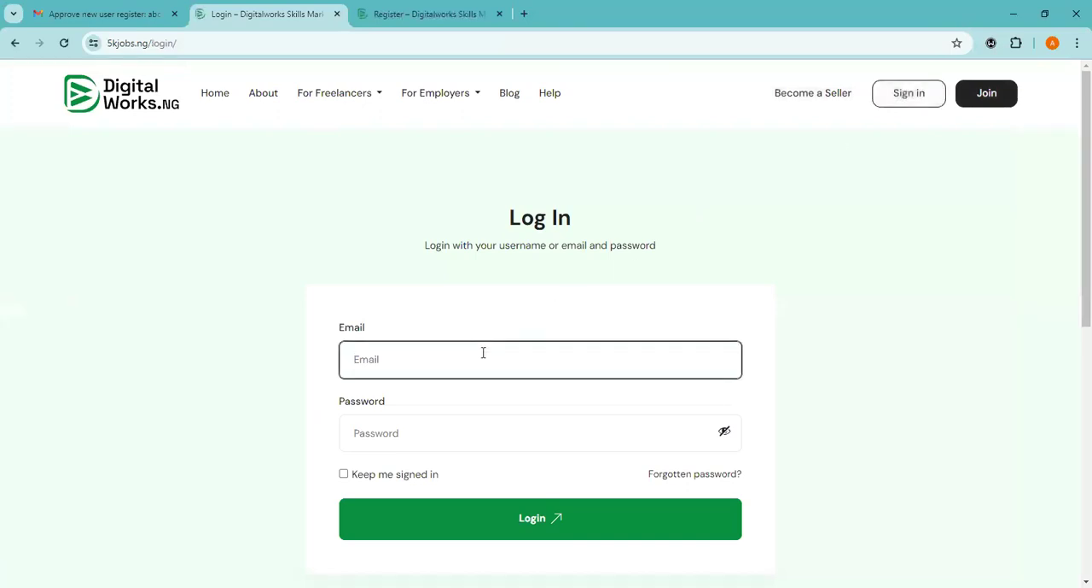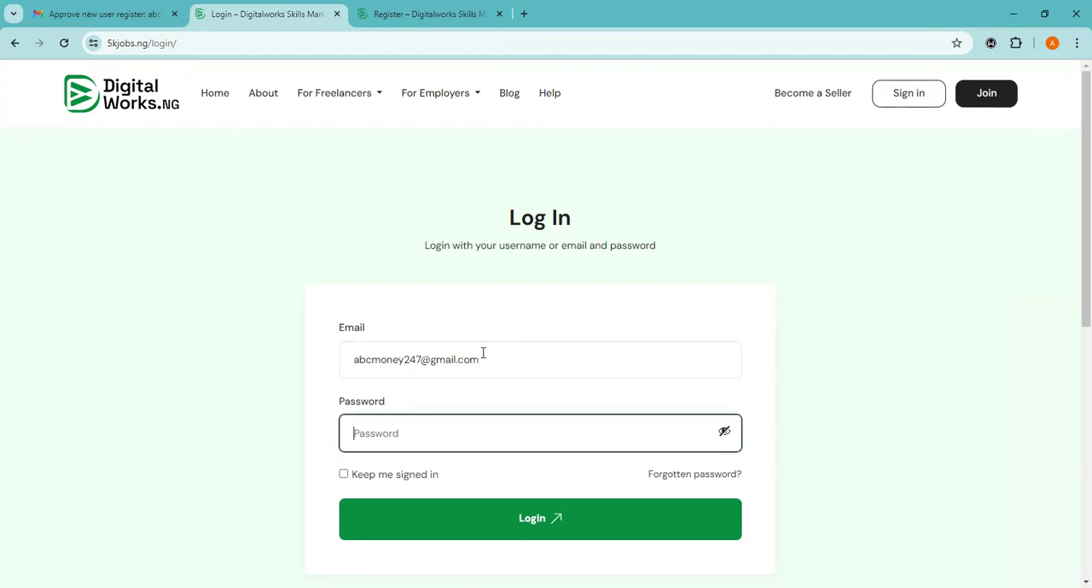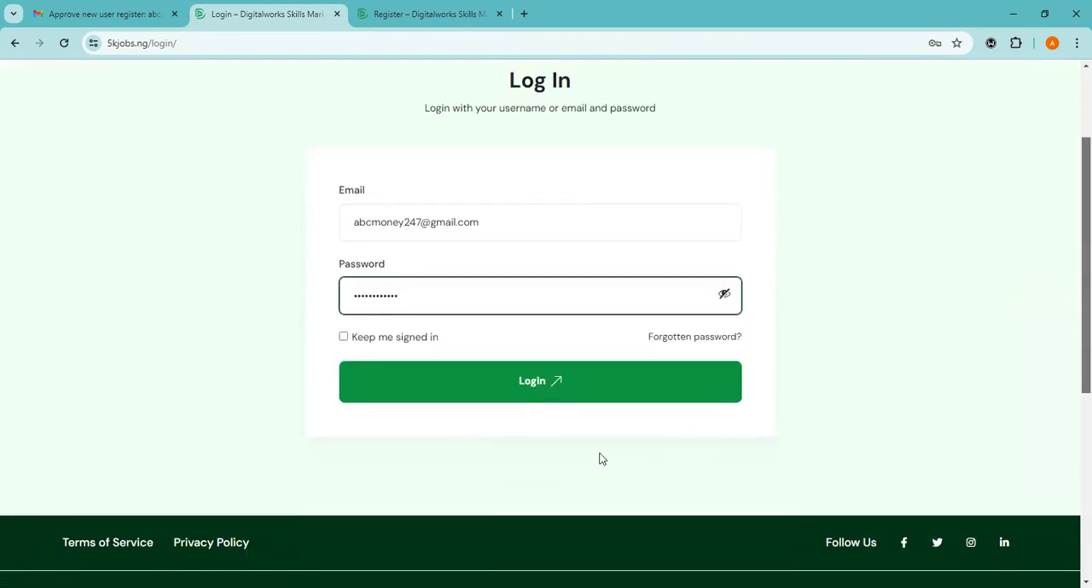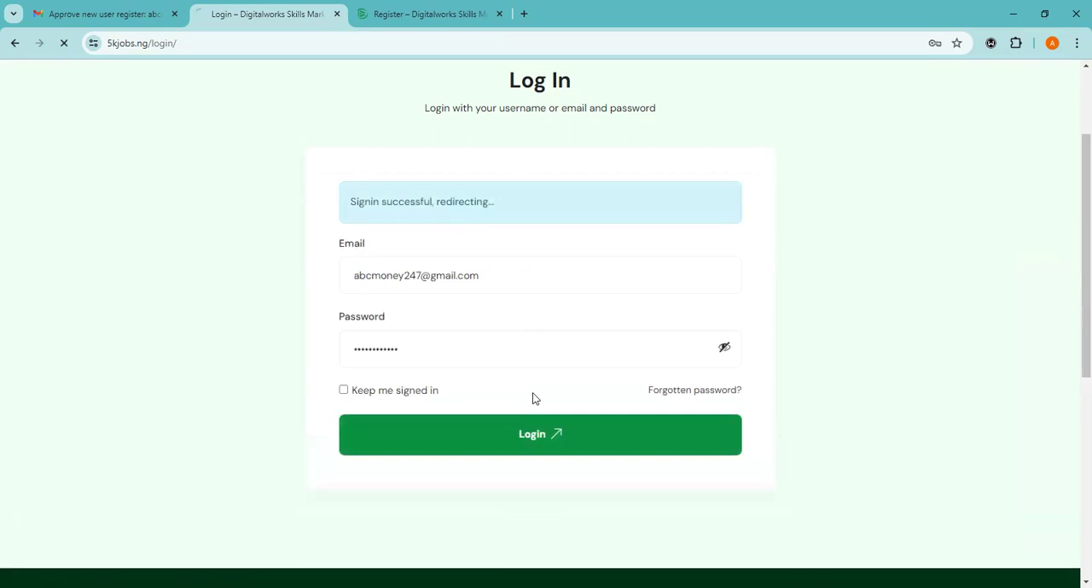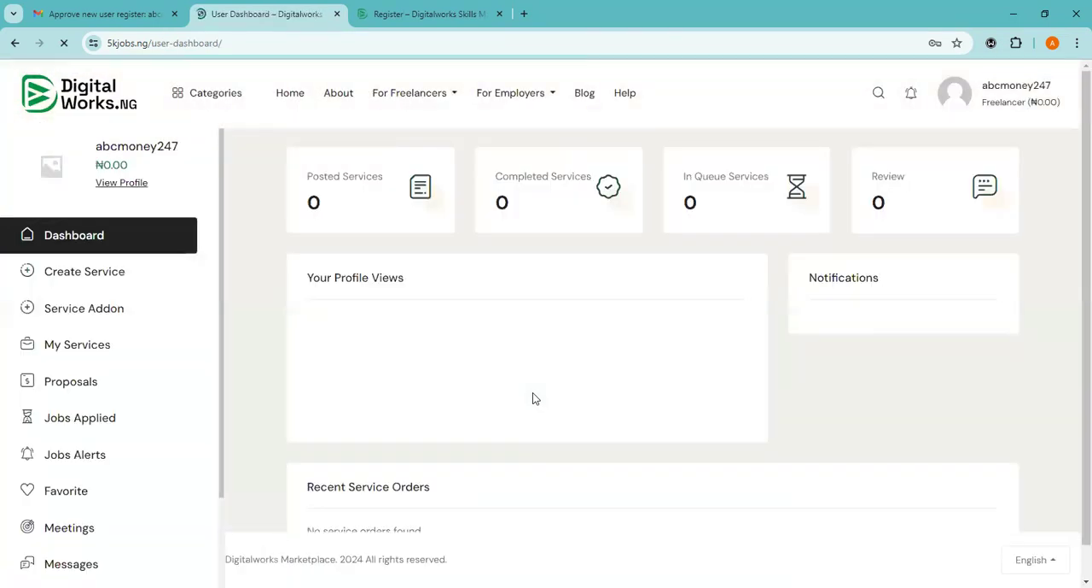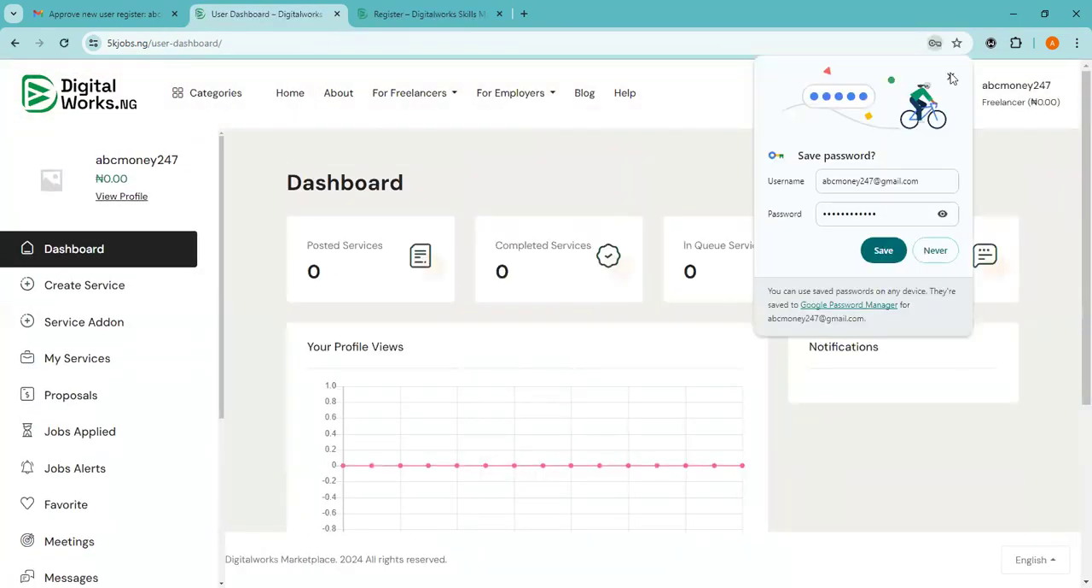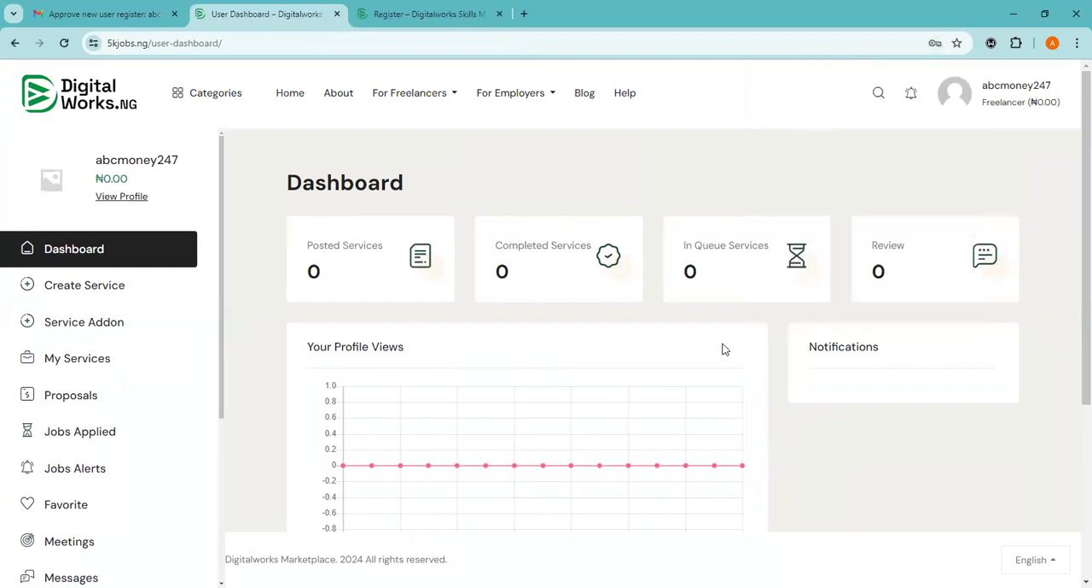Then enter your email again. Then enter your password. The password is the one you used when you filled in the registration form. Then click on login. Signed in successfully, redirected. Then you have successfully logged in. You can auto-save your password or go on with other settings. You've covered two steps now. You've registered and you've verified your email.